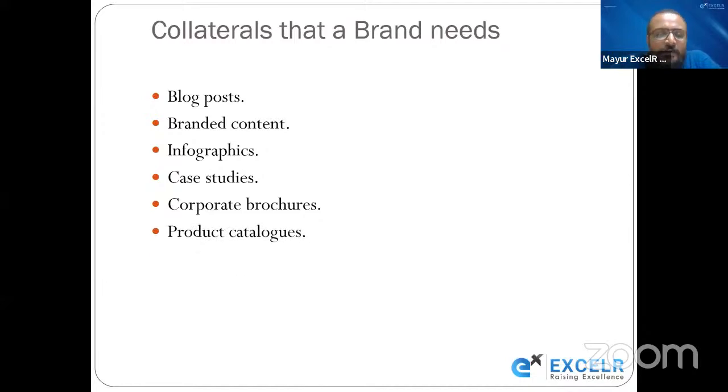Product catalogs again, right? Which have details about only the products that you are selling. Product catalogs, proposals, and presentations are some of the most important assets or collateral that you need to have as a company, right? So different proposals for different clients, presentations for clients, right?